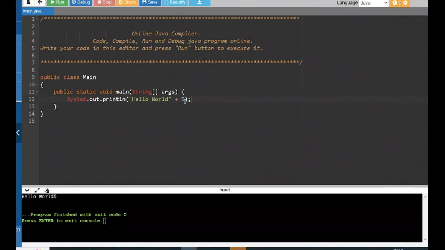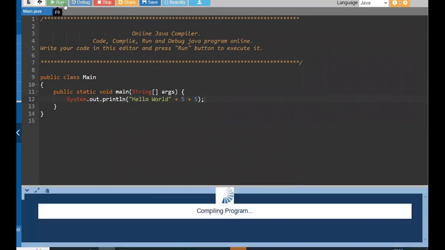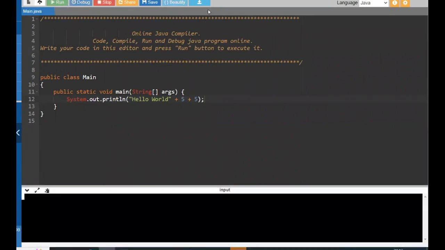But what I'm telling is, see, how are my expressions actually evaluated? Now see, if I put a +5 also here, what do you think will happen, guys? What will be the output? Can anybody guess? Hello world 5 will be the output. And let me tell you what exactly happens.